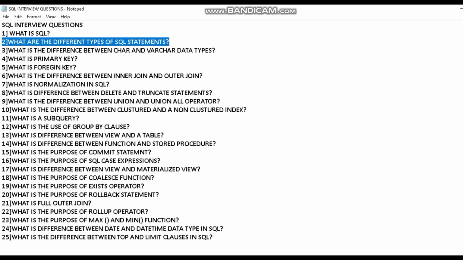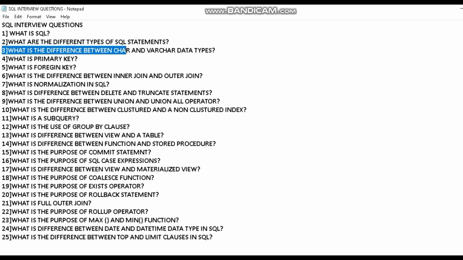Then third question is what is the difference between char and varchar data types? Char is a fixed length data type that stores a specific number of characters, while varchar is a variable length data type that can store a varying number of characters. Then the next is what is primary key? A primary key is a unique identifier for each record in a table. It ensures that each record can be uniquely identified and helps maintain data integrity.